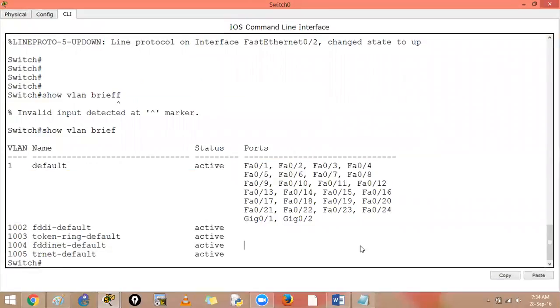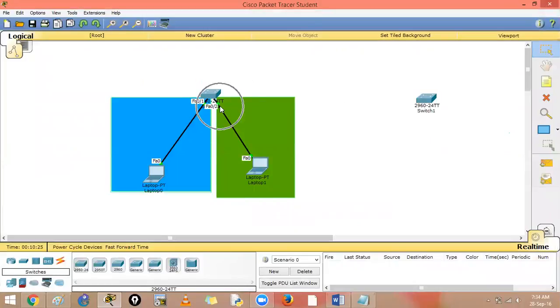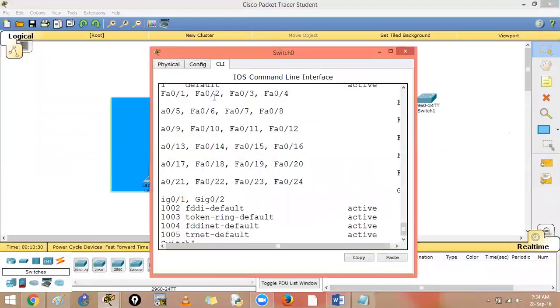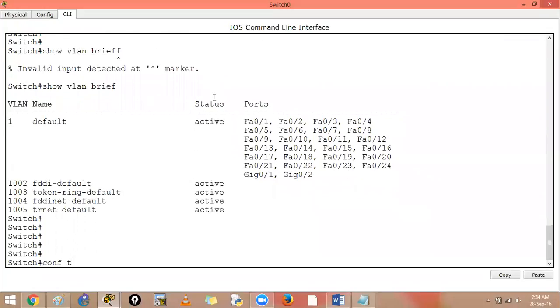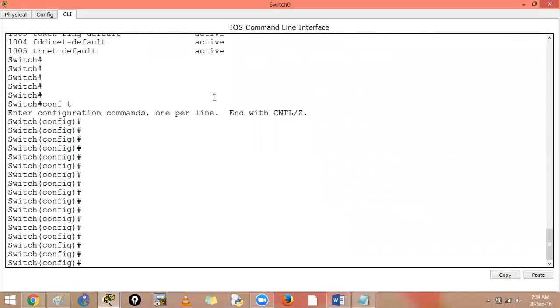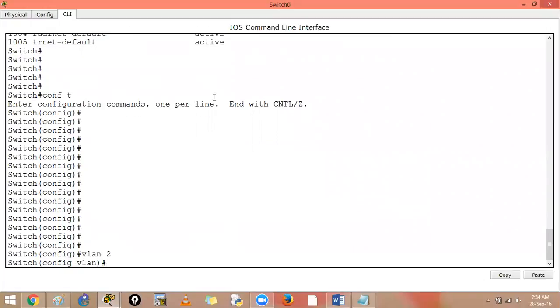Now simply what we will do is take this F0/2 port and put it in the other VLAN. How do you do that? Configure terminal. You can say vlan 2, I created a VLAN, and you can give it a name.